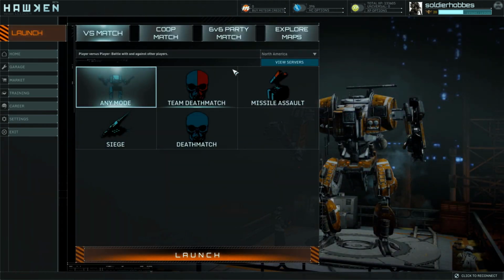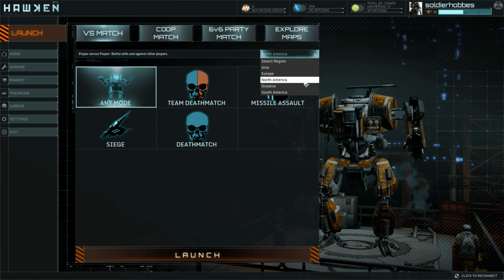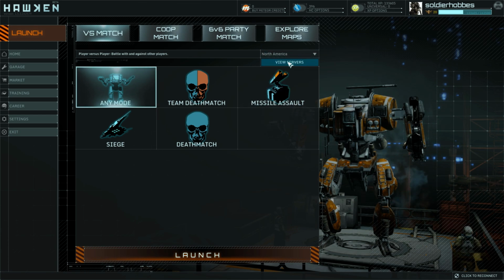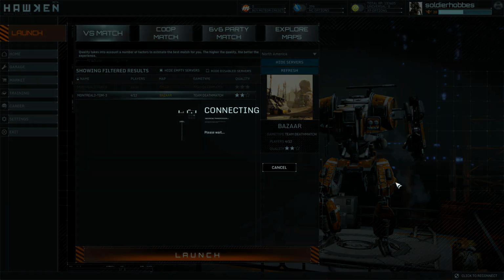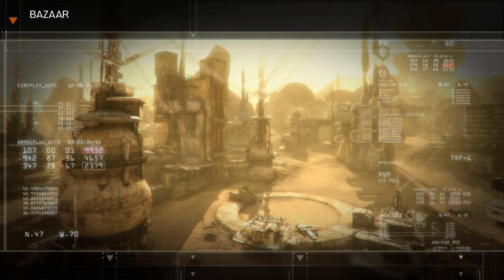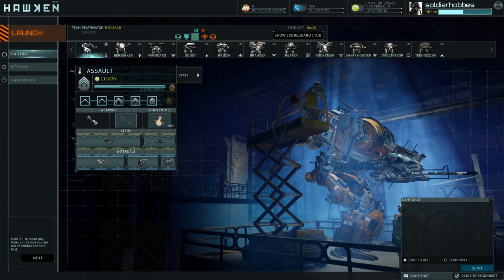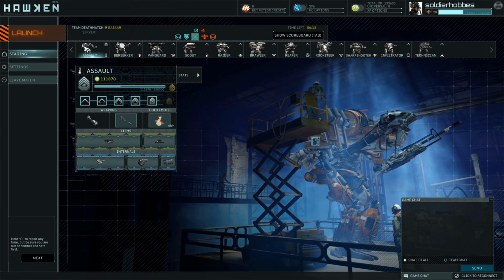So from here, all you do is go to play server list, select your region, browse the servers, and from there you should be able to click and join into a server. And there you go. You're in the game, and hopefully this helps you get into a game and start shooting mechs just like old times.